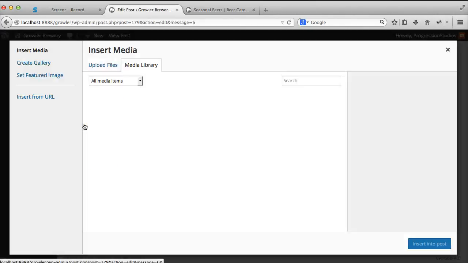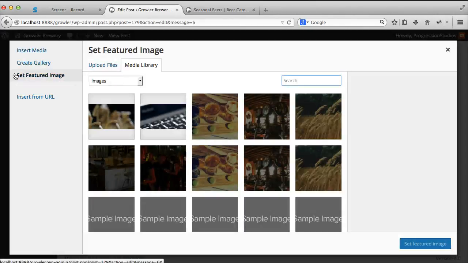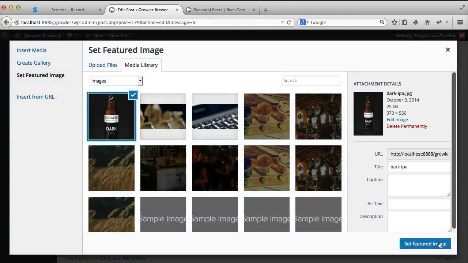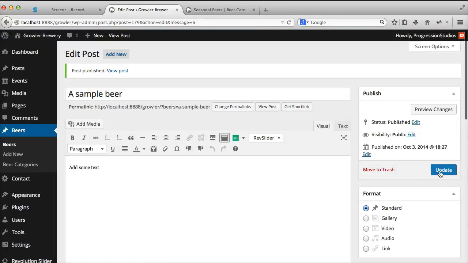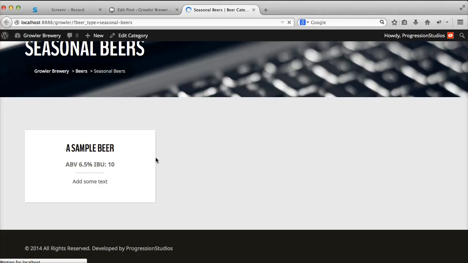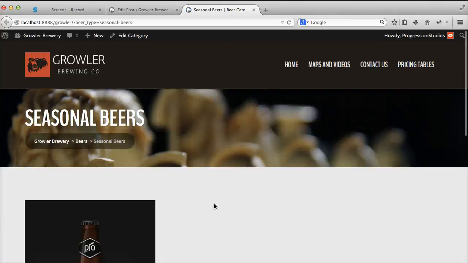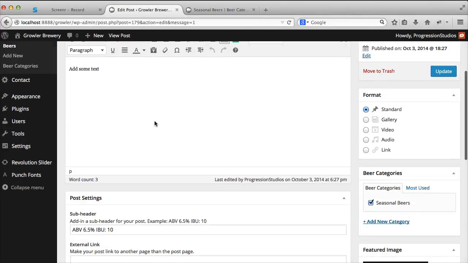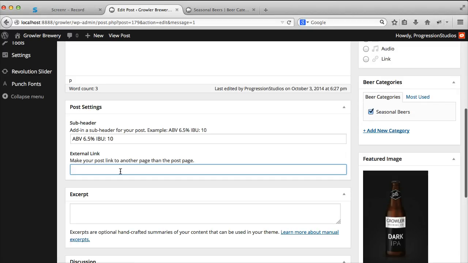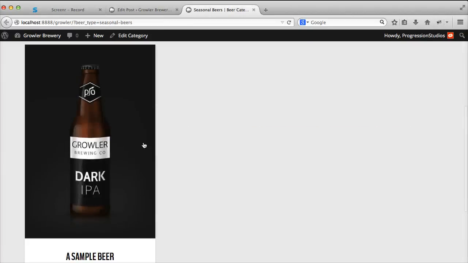Now you can also add a featured image. Click set featured image and you can upload an image. Let's upload an image of a beer, update it, and now we have our image and our text and the page is set up for you. Then you can add a link if you want to link this to another page.